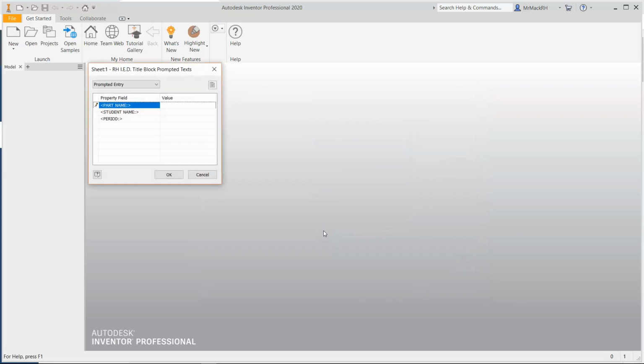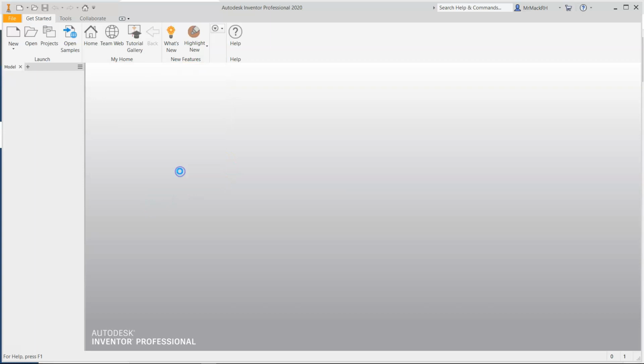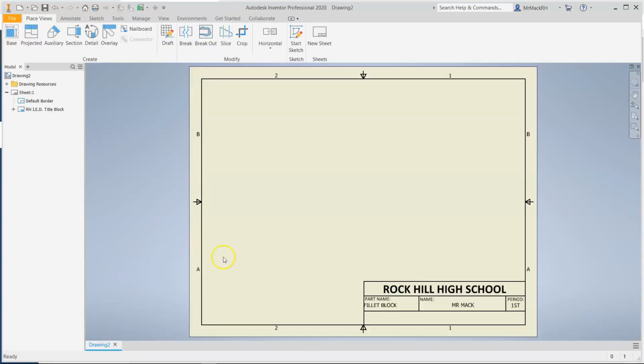I'm going to double click on that, and it's going to ask me for the part name, the student name, and the period. So I type in all caps for these three fields, all caps. Part name. The first part we're going to create, or do a drawing sheet for, I should say, is the fillet block. And there we go, down here at the bottom.